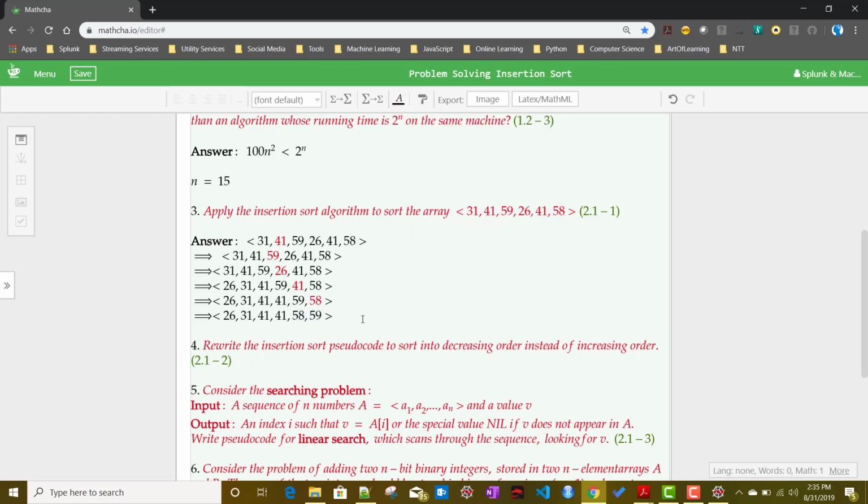So we just applied an insertion sort algorithm to sort this particular array over there. Okay, so basically if you see, it is sorting from the lower value to the higher value, right? Okay, we'll go to the next problem.